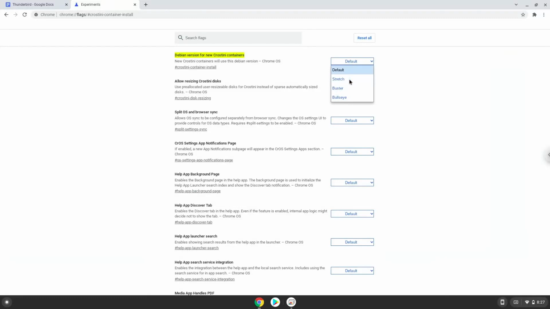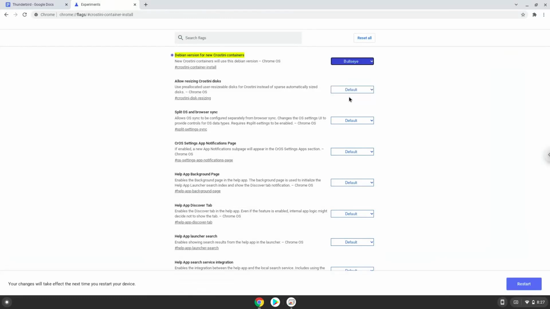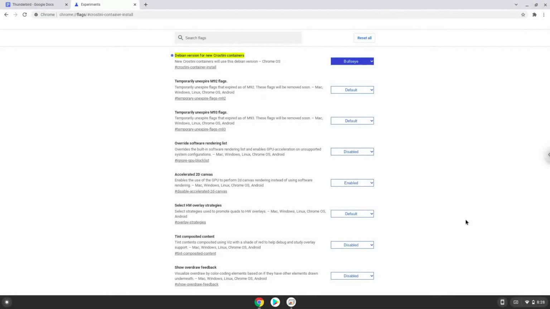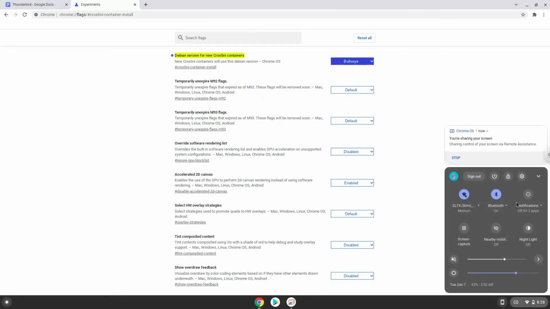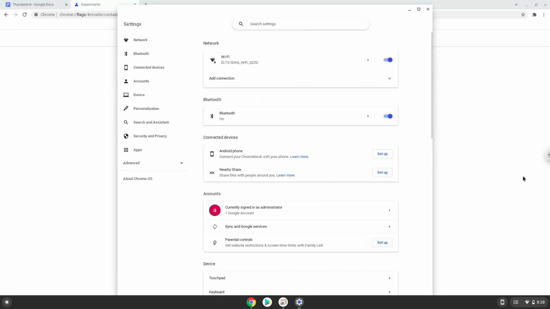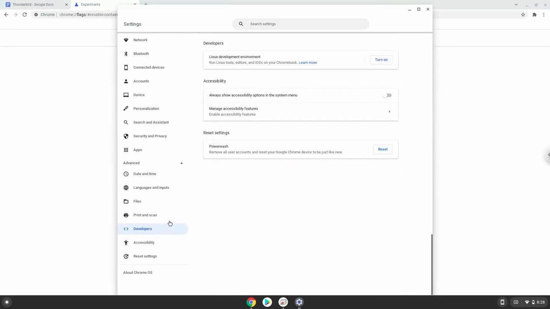Choose Bullseye. Now we will reboot our Chromebook. Now we will turn on Linux apps. To do this, we will go to our system settings and click on the advanced section on the left panel. Now we click on the developer section. Now we will turn on the Linux apps.